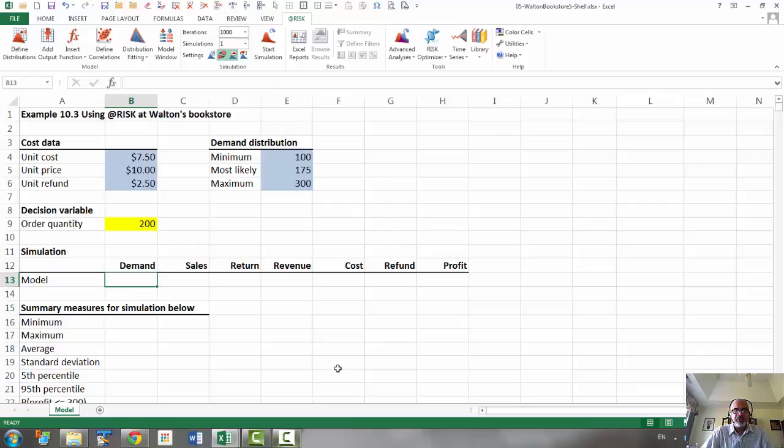So now that the @RISK ribbon is available to us, we have to set up what the demand is going to be like. For this problem, if you look at your textbook, the problem defines the demand as something from a triangular distribution. A triangular distribution has a minimum value, a maximum value, and a most likely value. A triangular distribution cannot be easily set up in Excel. If you want to do it with the Excel tools only, then you have to write a macro for it.